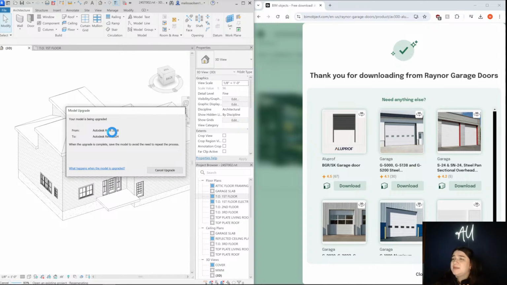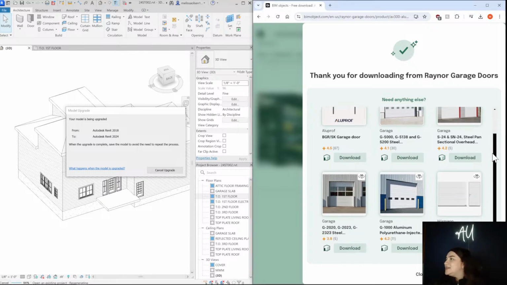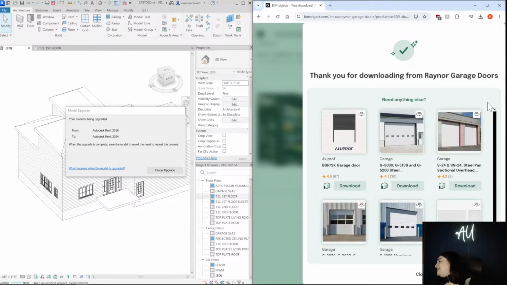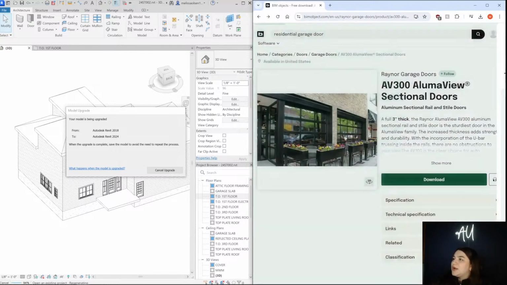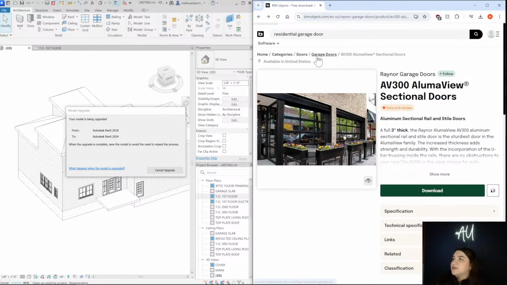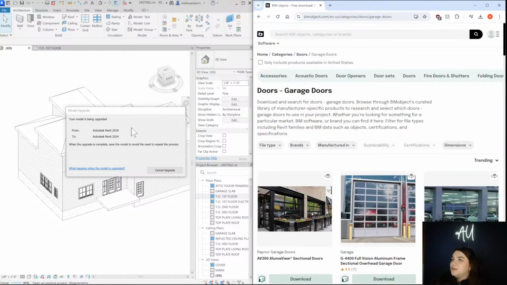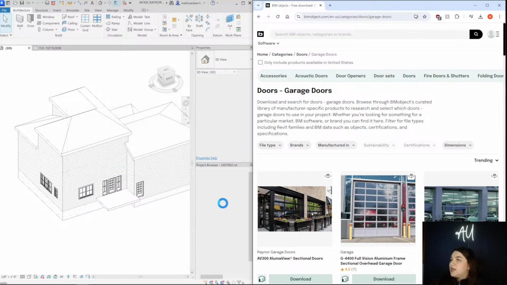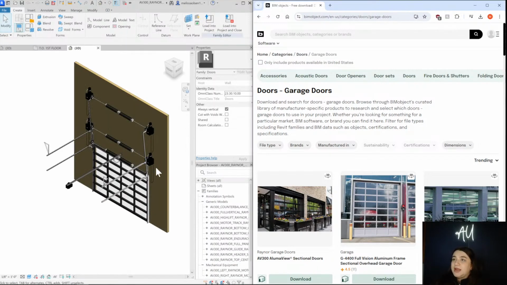This is taking a long time to upgrade, which kind of scares me a little bit. Usually it doesn't take this long. It's really struggling. While it's doing that, we have this screen open, and we're going to be continuing to look for some garage doors because I don't know what's going on with this one. Looks like it's finally opening.